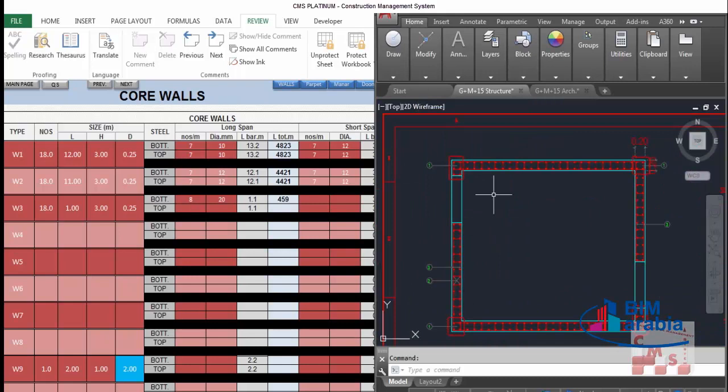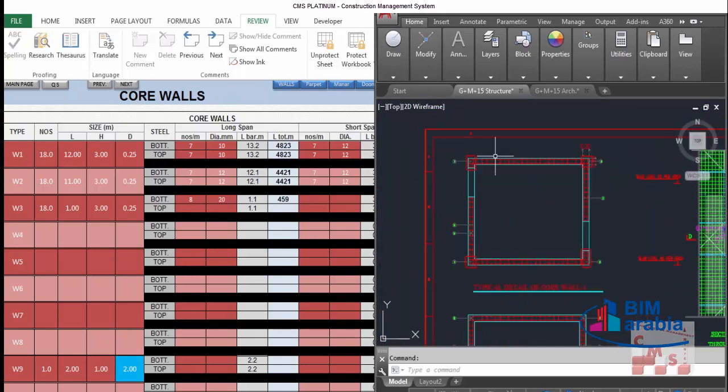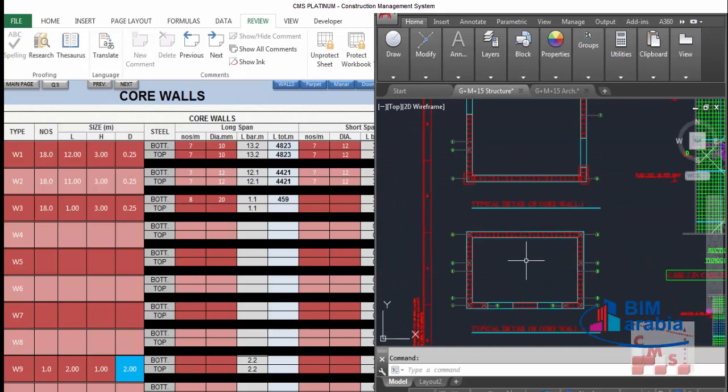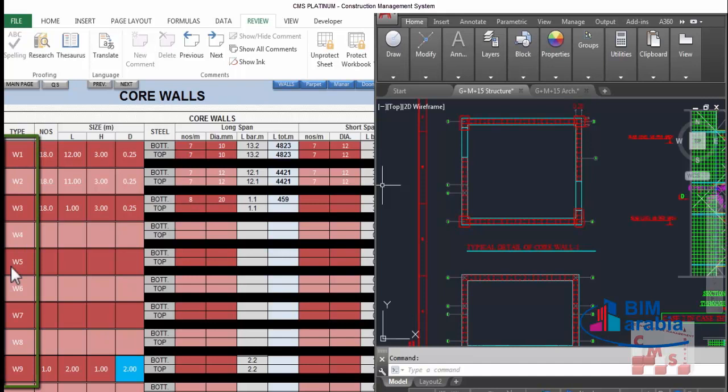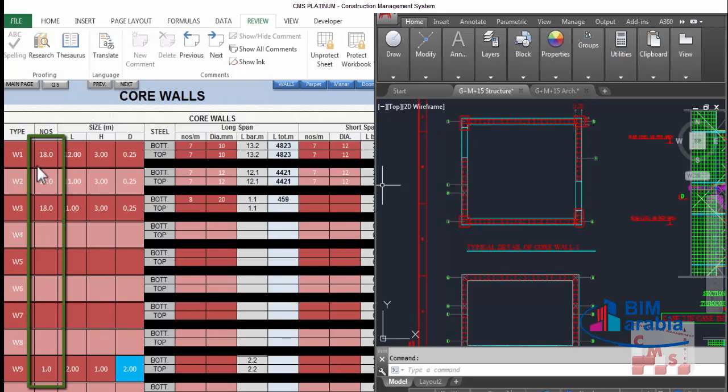That's the detail of the core wall. You have dimensions and reinforcement, so we need to enter this data in CMS: the dimensions of the core wall and the reinforcement type according to the schedule or the detail drawing. Let's start by identifying the core wall inside CMS. Here we have to put the types of the core wall, as we mentioned, W1 and W2 and so on, and the numbers of the core wall, which can be repeated according to the floors or maybe repeated in the same floor many times. These numbers must be identified and recorded here.